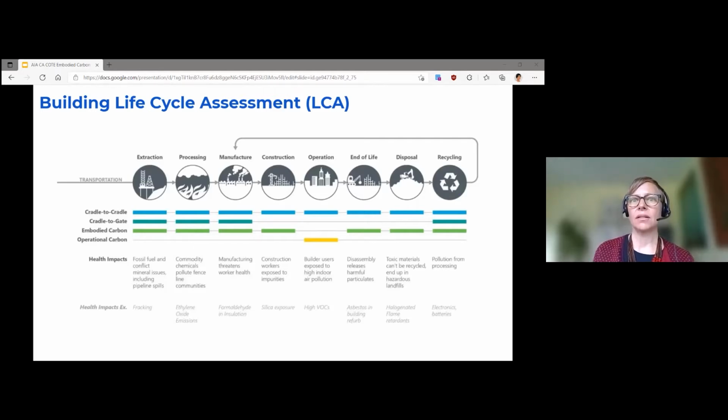It looks at numerous other environmental impacts like eutrophication, acidification, smog potential, etc. And then another really important layer too is the human impact aspects, some of which are listed along the bottom two rows there. But the human health impacts across the entire supply chain.